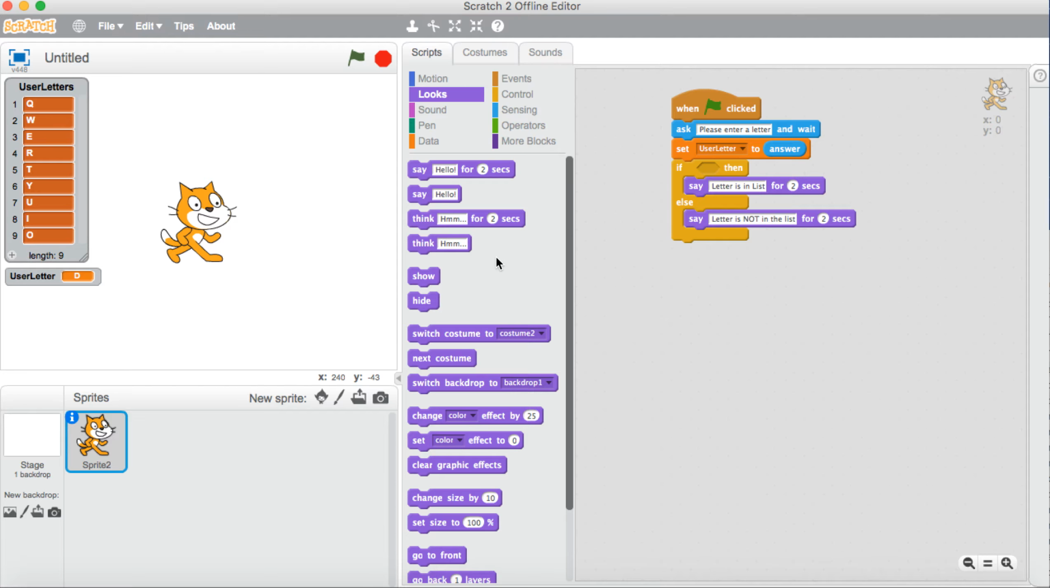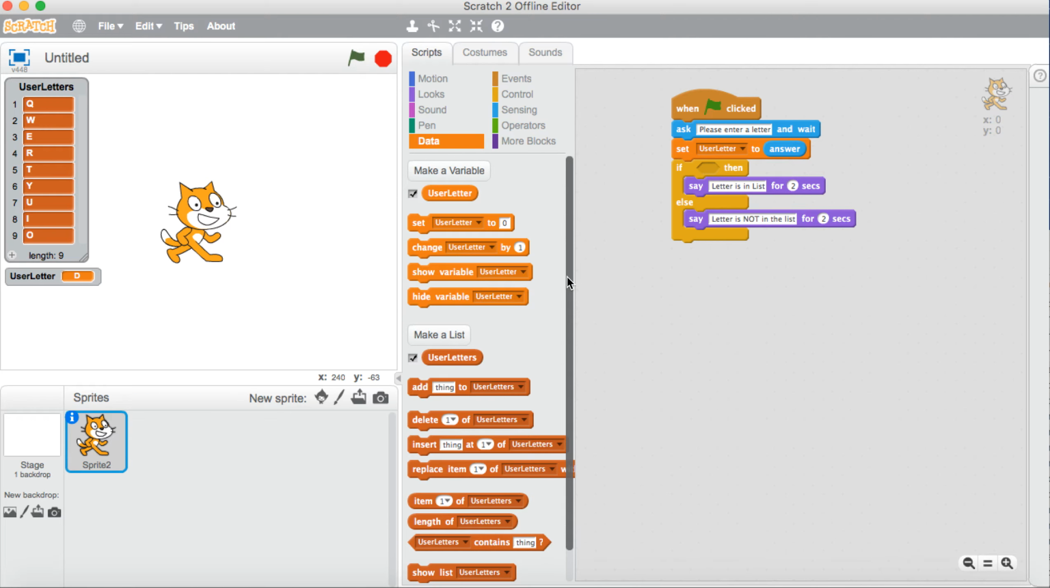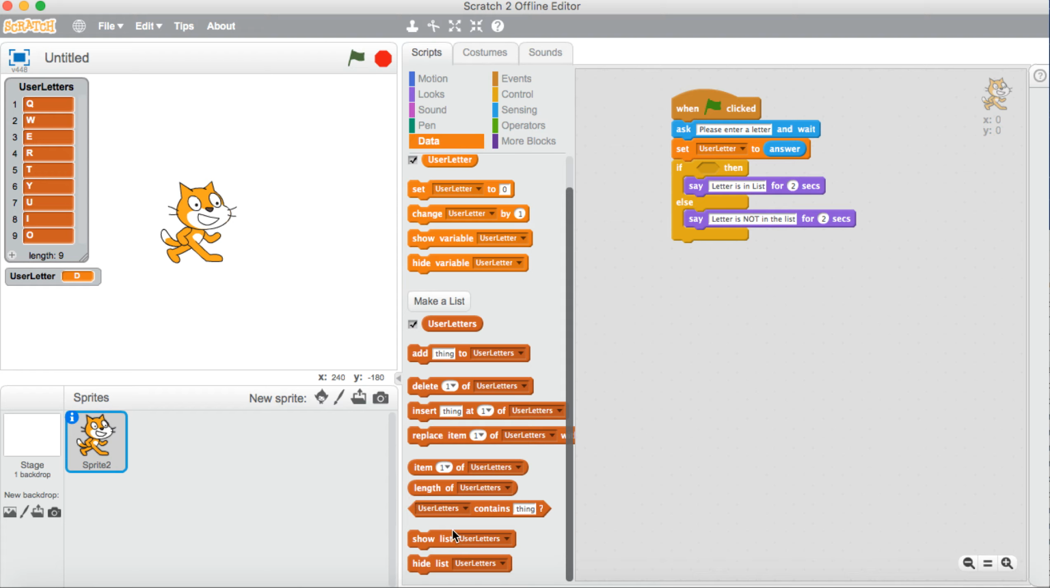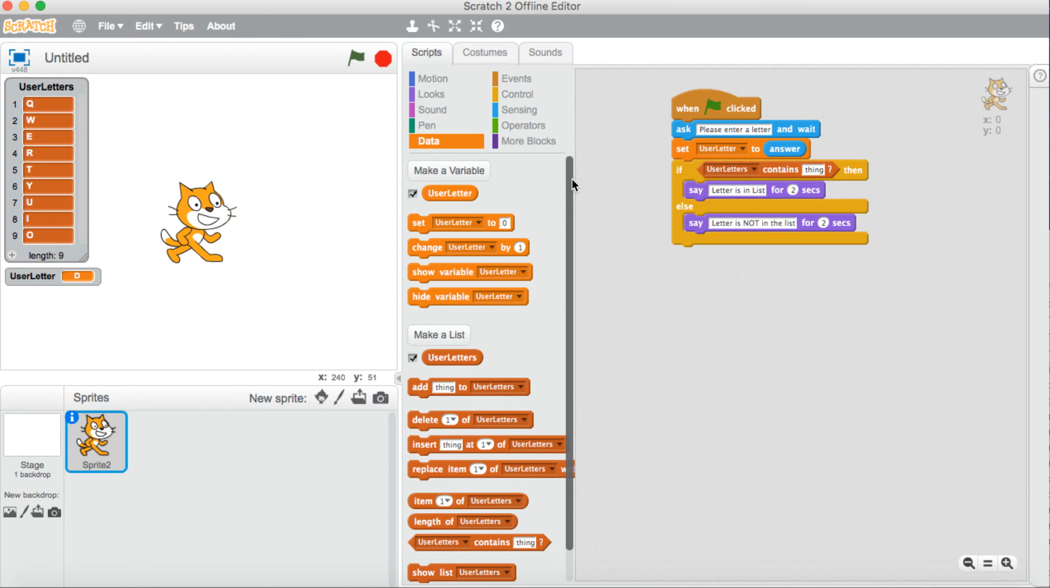Fine, but it's based on a condition. So go back to data and go back down to the items we have here. And see here, user letters contains something. So that's a Boolean check, and it's going to evaluate as true or false. So user letters, which is our array, contains something. What we're interested in is to see if it actually contains the user letter, what someone's actually typed in. So if the array or our list contains the letter that someone typed in, we'll say that the letter is in the list, or we'll say the letter is not in the list.